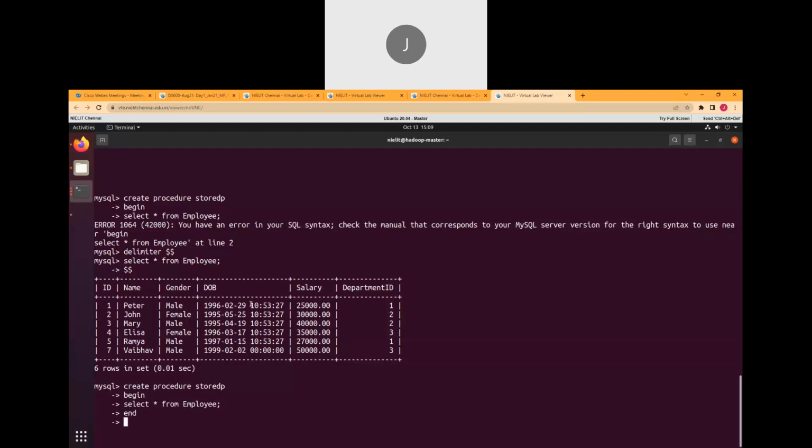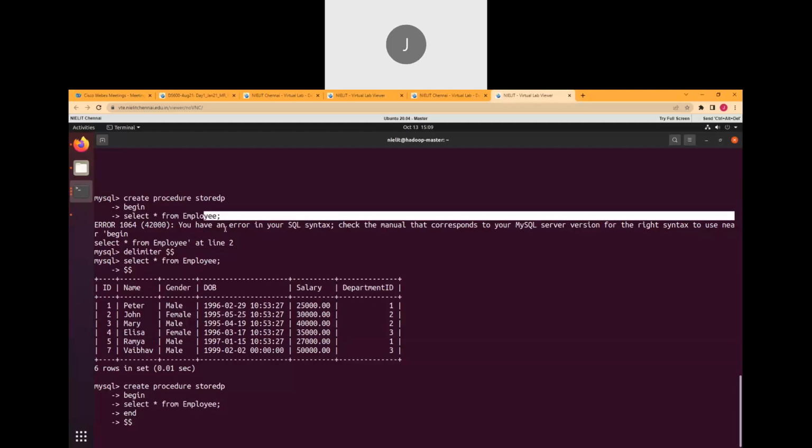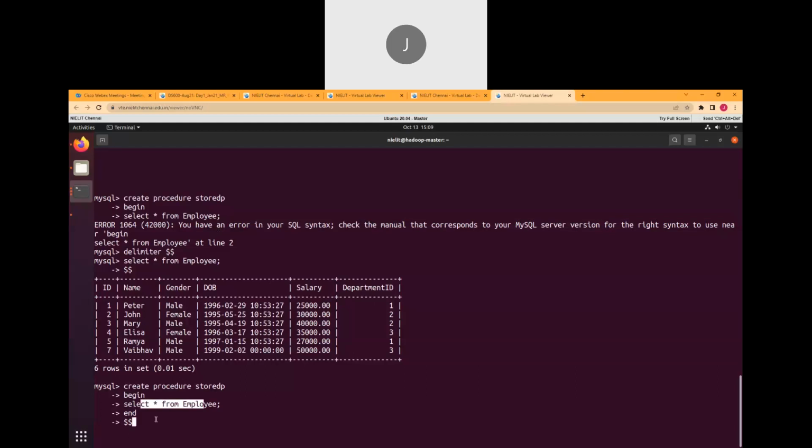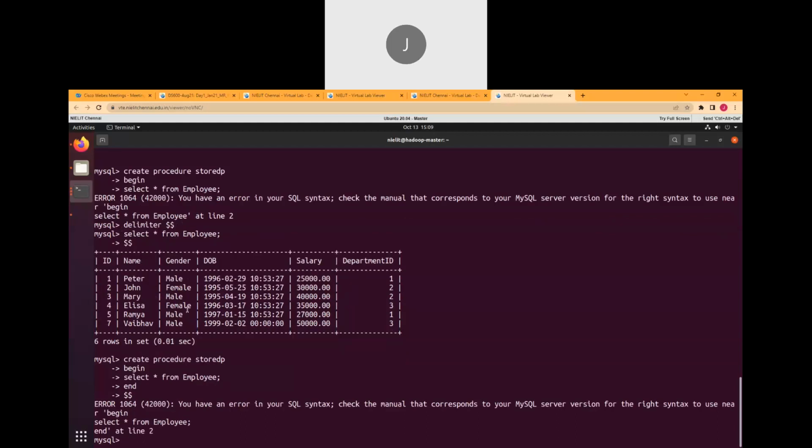Then I'll say now my delimiter is dollar dollar. See, when I put a semicolon itself it was giving an error, but here it is accepting the further lines also. That is the reason you have to set a delimiter. So enter it, and it is throwing an error. Select star from employee.